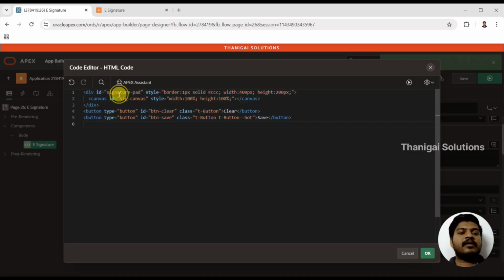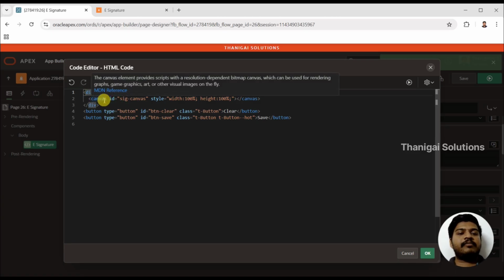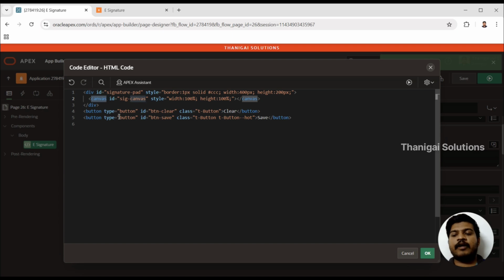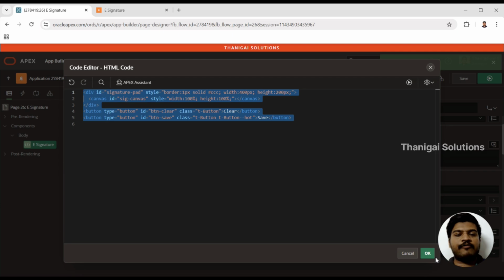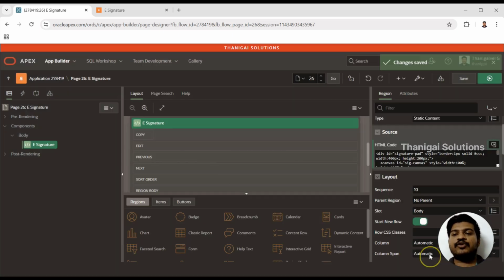This code is nothing but a division tag, that is the div tag, and within the div I created one canvas element. This is the element where we are going to put our signatures. I gave an id for the div tag and for the canvas. Then I applied some width and height, and some border. I created two buttons using the button HTML tag, with IDs for clear and save. So one div tag, within that one canvas element, and below that two buttons. Now we will see the output.